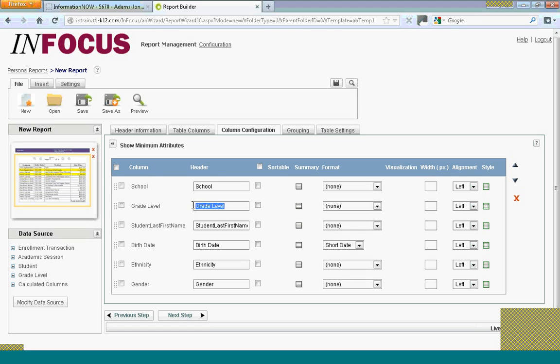Grade level, I want to make it shorter. I'm going to do GL. Student last first name is really just way too much. I just want to change the name of this, so I'm going to just make it student, so when it prints on the report, it's just student. Birth date, I'd rather it say date of birth, so I'll do DOB, or I can do date of birth. However you would like to have it appear, you can do that, okay?